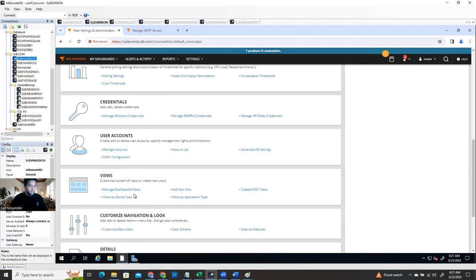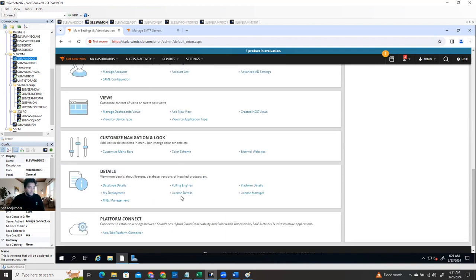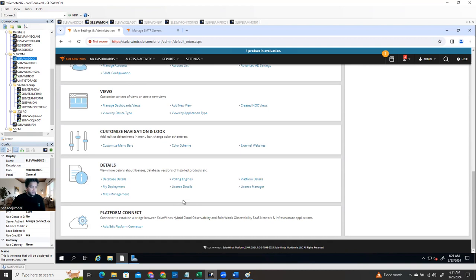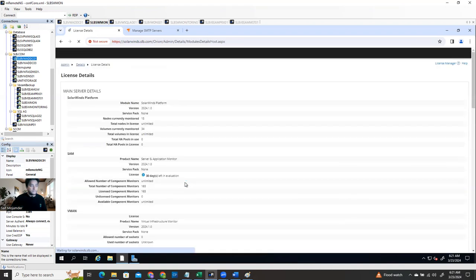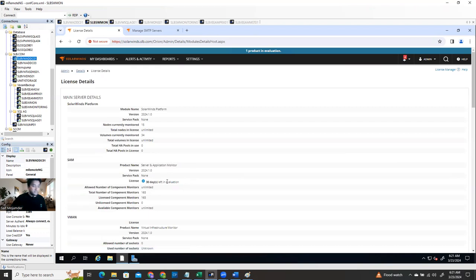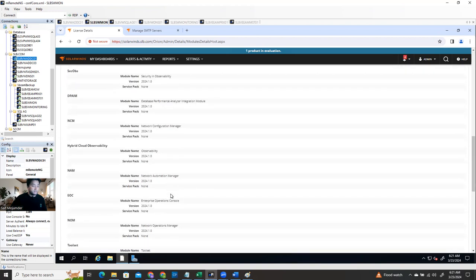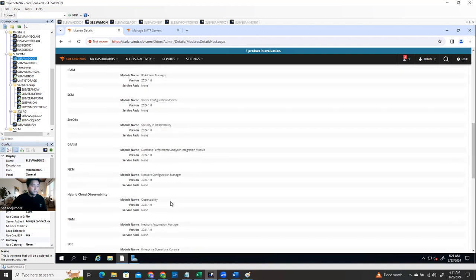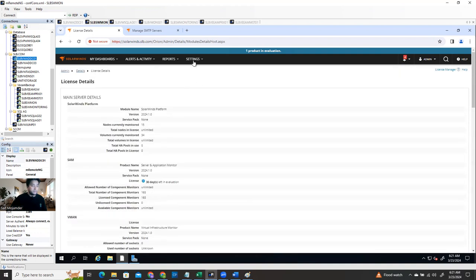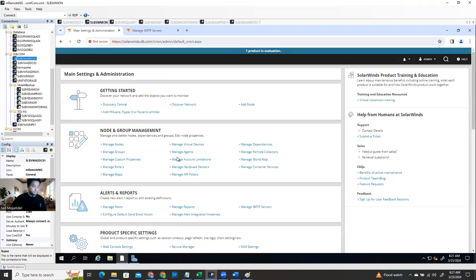User accounts, view, dashboard view, add a new view. You can create a new view through this, and also the details here. Database details, polling engine details, platform details, deployment details, license details. If you click your license, you're going to see what kind of license you have. It's 30 days left, right? So you have a 30 days license. You can see the details of what you can monitor. And then settings again.